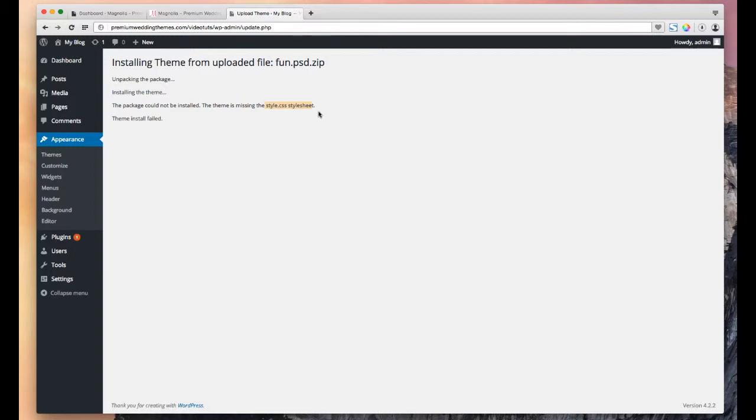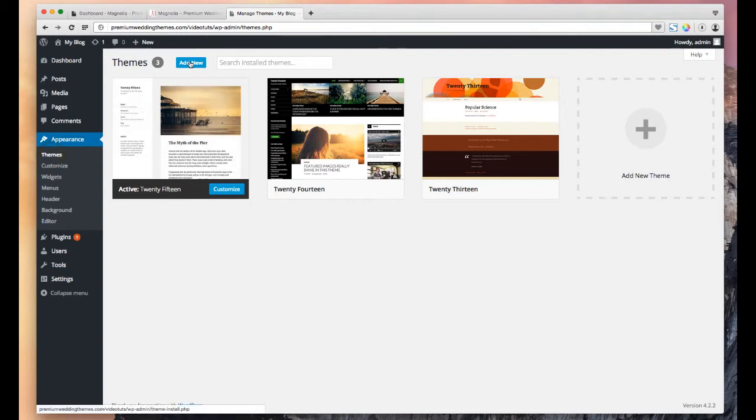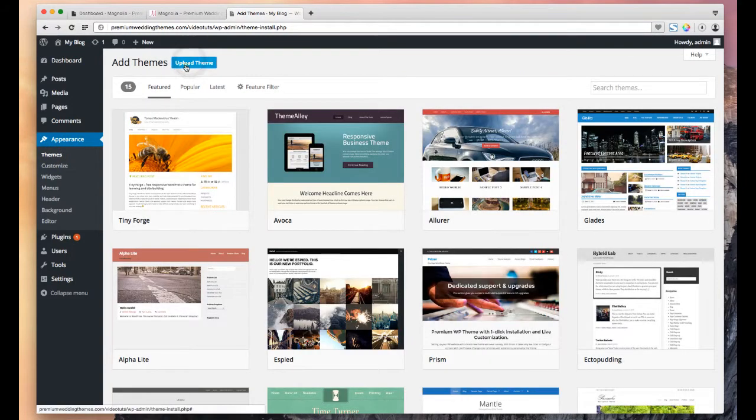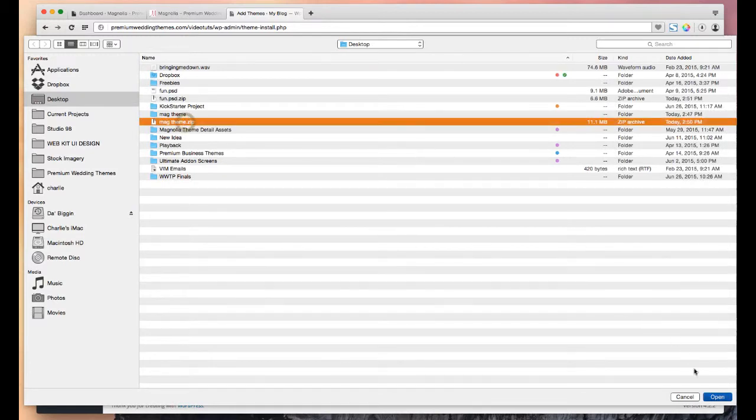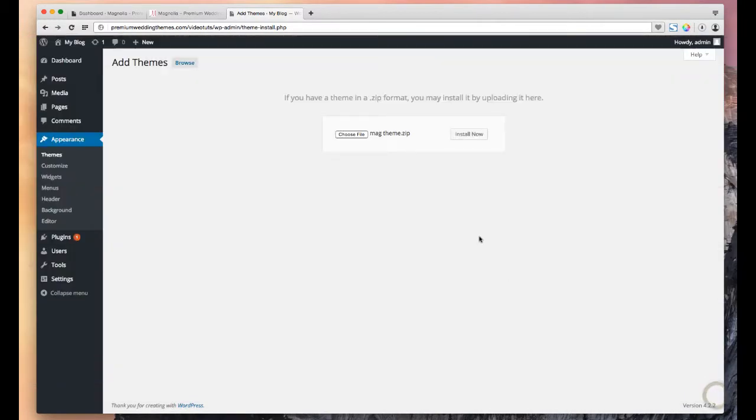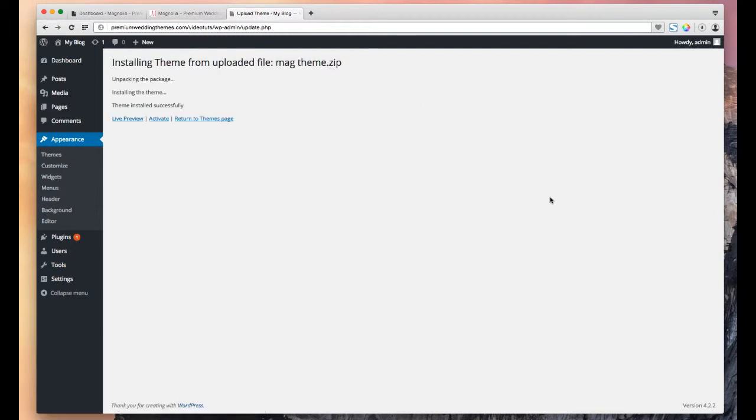Once you've done that, you will see a message that says to activate, which we're going to go over right now. So it's coming to add new, upload, find the correct zip file, open it, go ahead and click install. It'll take a few seconds. Okay, we're all set. I'm going to go ahead and click activate.